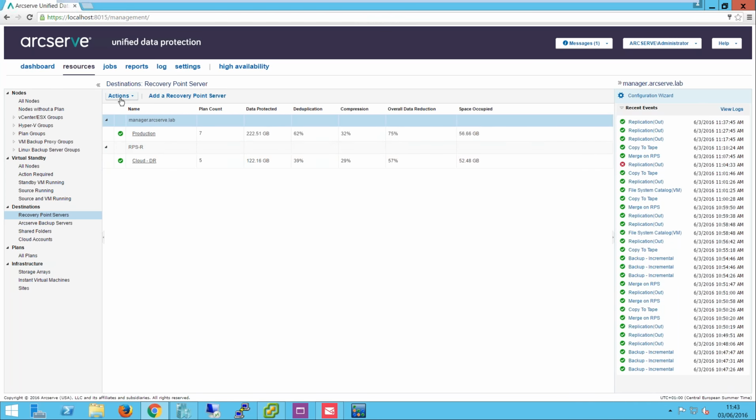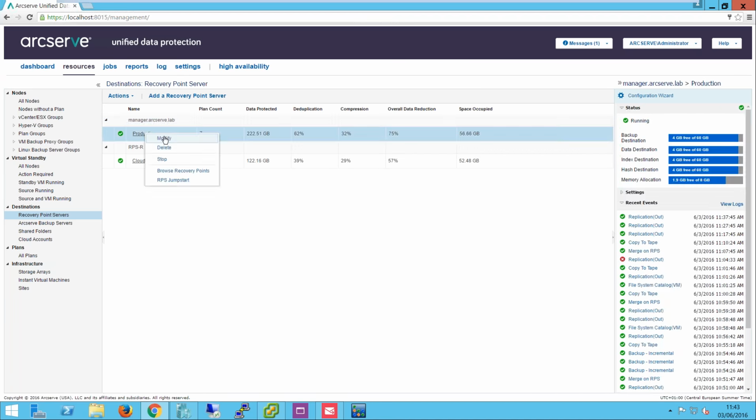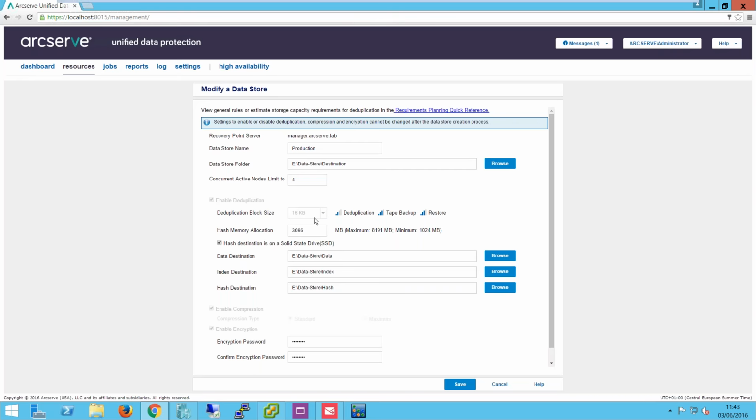Now, when you add a recovery point server, you add what we call a data store. A data store is a storage pool, and if I modify this one, you'll see that it's a set of directory structures that we create on disk. We have a data, an index, and a hash path. The hash destination is a dedupe database.